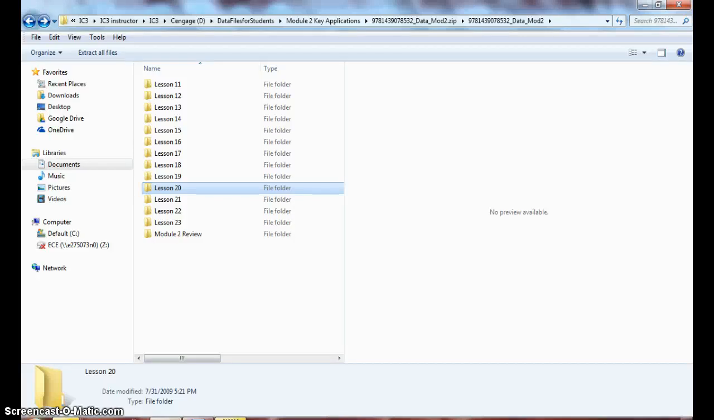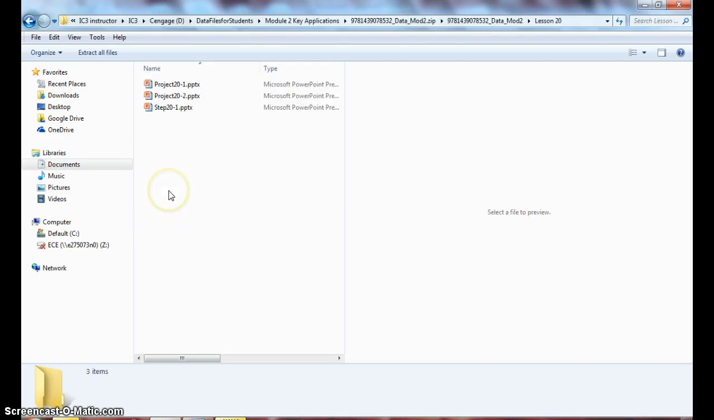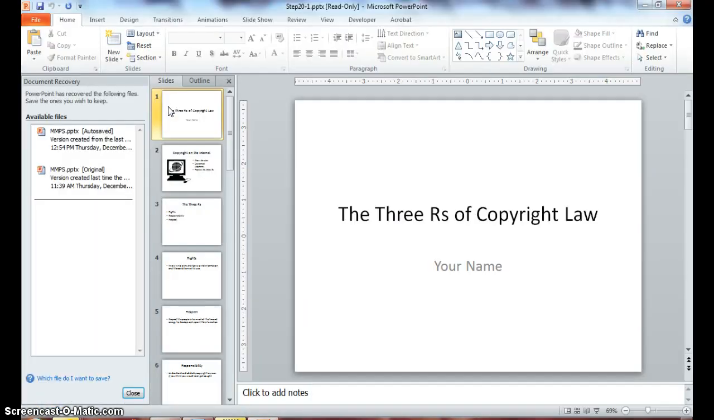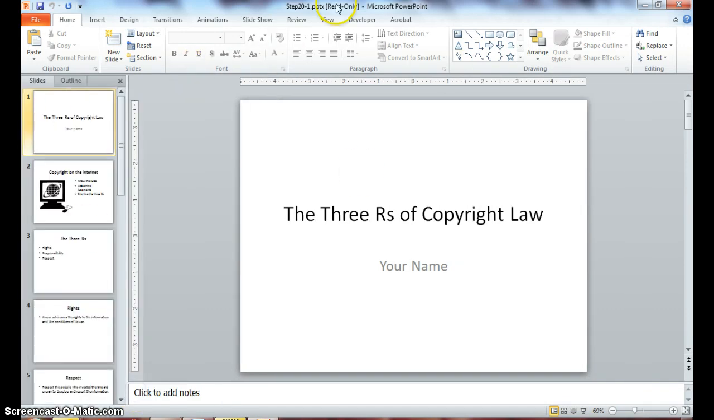We are now in PowerPoint. Our first lesson is step 21 that you need to open from your data files. Open up step 21, which is PowerPoint, and notice that the user interface of PowerPoint is very similar to that of Word and Excel. We have our ribbon, our groups, and our commands.